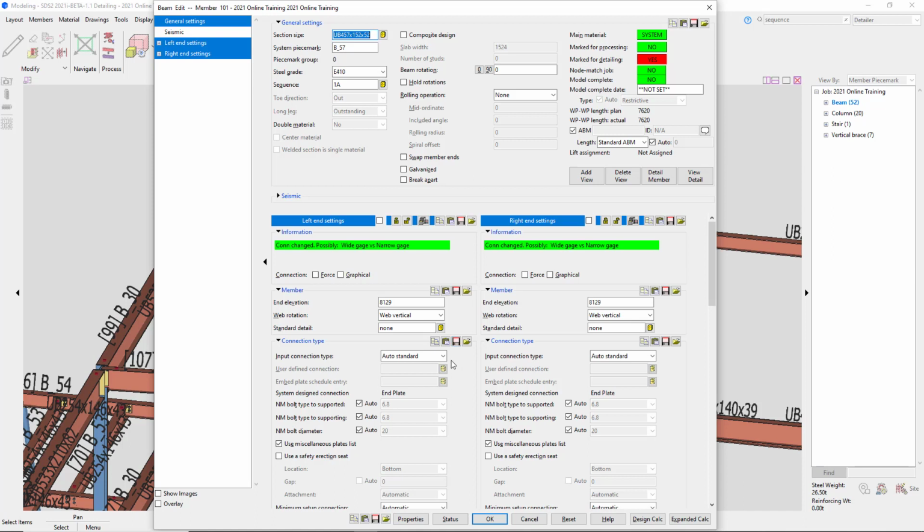If I wanted to, I could come down here and change both my left and right end settings from auto standard to user defined, plain end, bearing, clip angle, end plate, shear, seated, splice plate, or a fully welded moment.